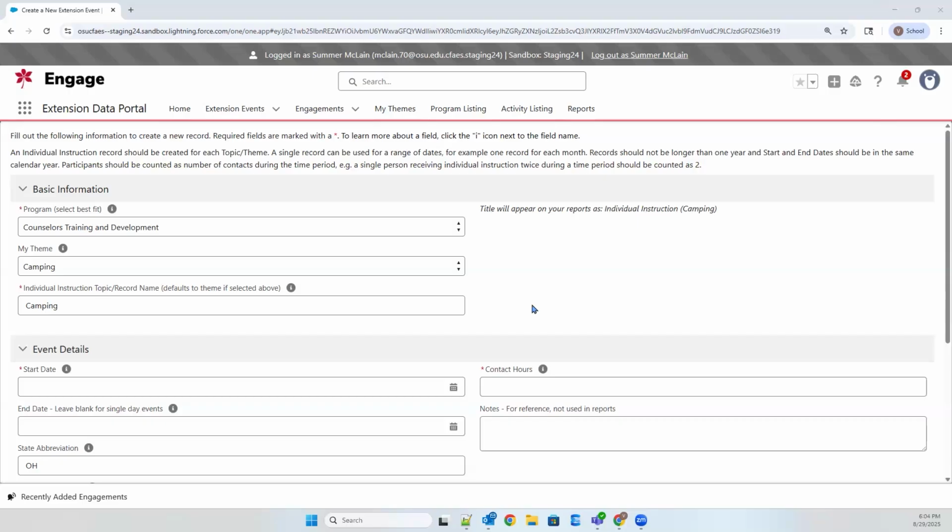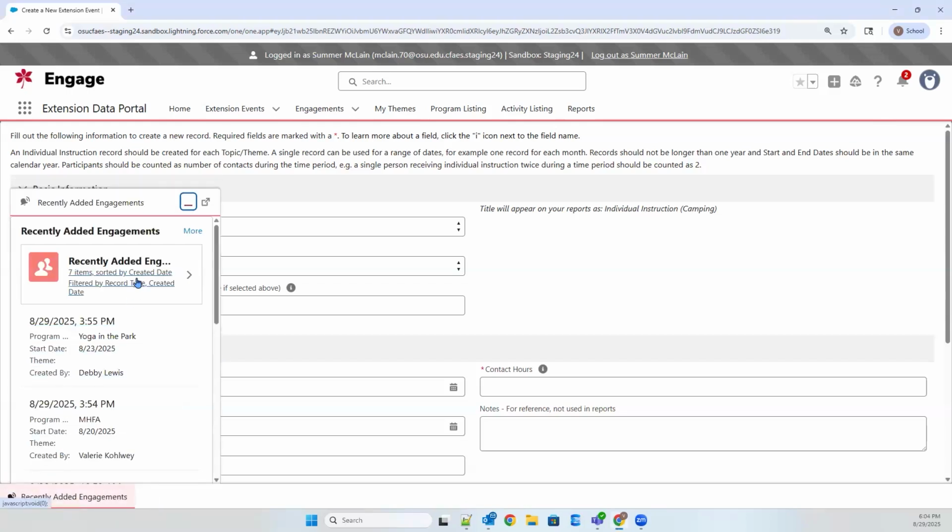Well, you can add your theme to the engagement that they've created. Now in the bottom left corner is a utility called Recently Added Engagements. When you click on the label, a pop-up will appear showing a list of all of your engagements that have been created in the last 30 days.